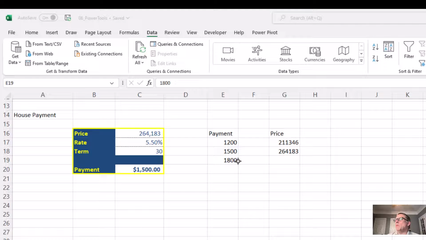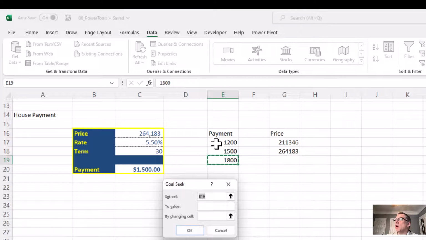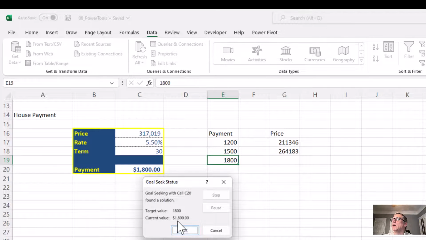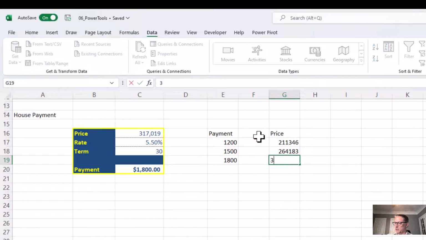So let's do one more here. Let's do the $1,800 a month and click on What-If Analysis. Go to GoalSeek. And it's on the wrong cell this time, so we're going to highlight this E19 and just make it be the payment. And then we're going to set it to 1,800, and we'll do it again by changing the price. And we'll click OK. And there we go. Now we can afford $317,000.